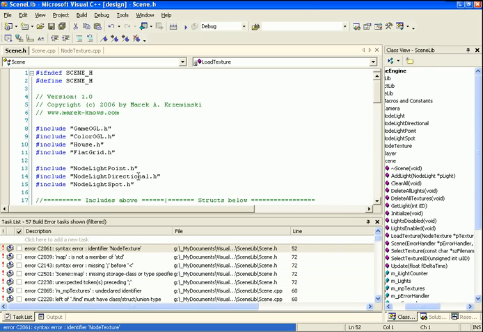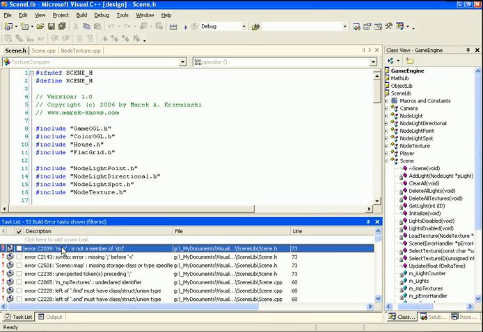Okay, the compiler doesn't know what a map is, so we need to go inside our stdafx.h and include it. I'll do it right here above the vector part. And let's try rebuilding again. Okay, that's looking better.